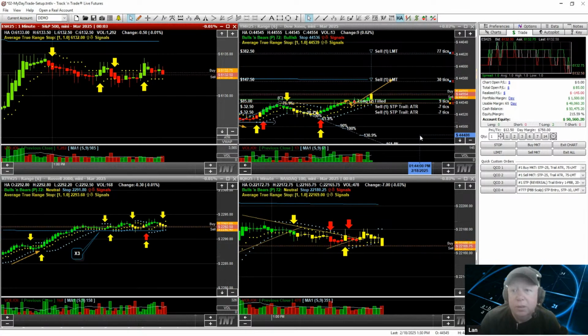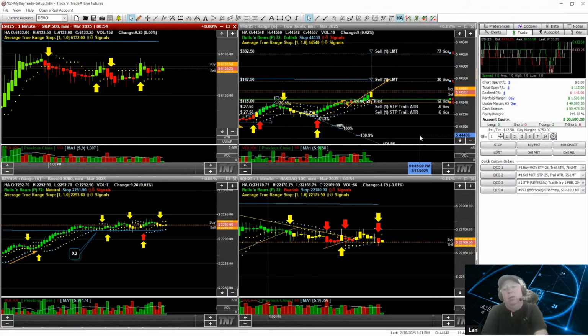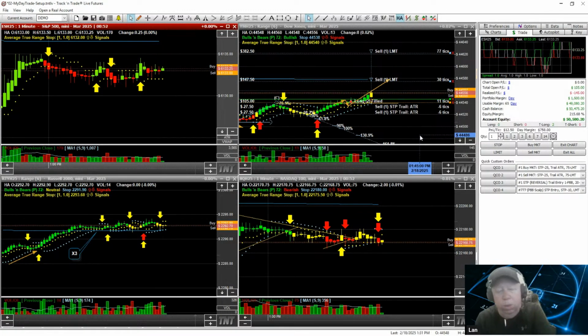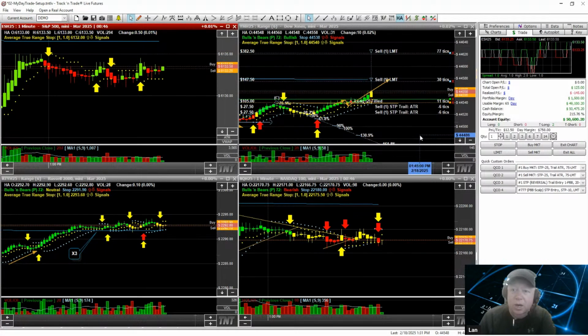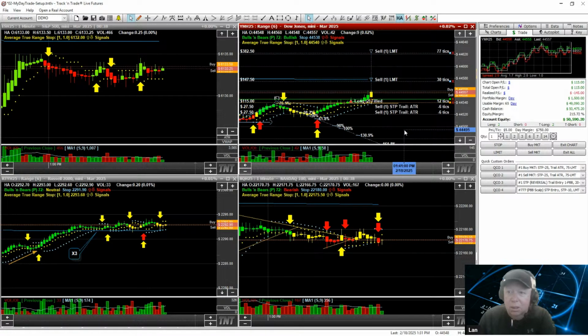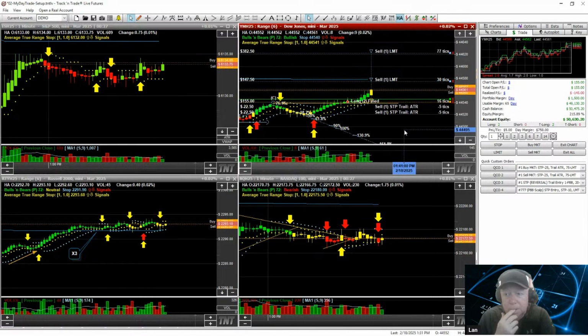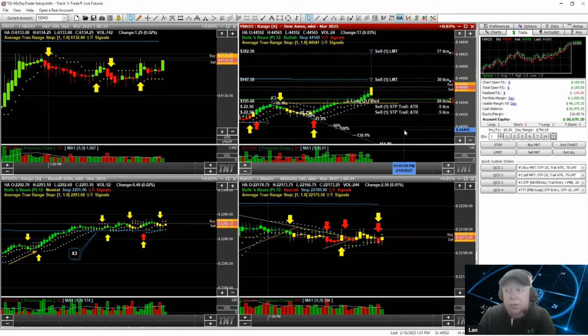Come on, Mr. VWAP. VWAP is like a rubber band. Volume weighted average price. Kind of pulls the market to it. Think of it as a rubber band. It's trying. It's trying, isn't it? It's doing its damnedest. Come on. There it goes. There it goes.